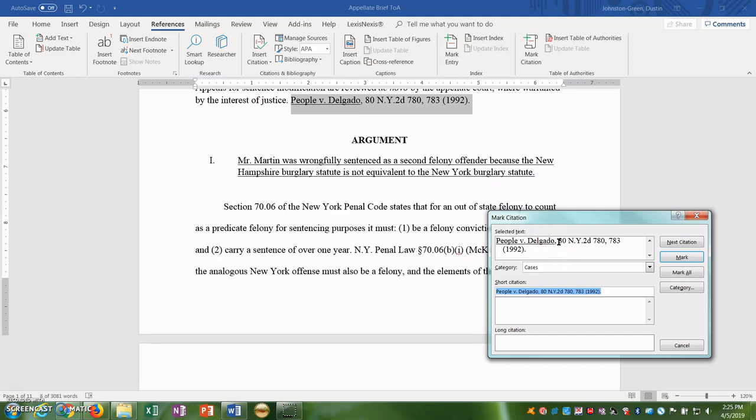So we want that to be generic. We don't want pin sites in there. So we go ahead and highlight that and delete the pin site. So now we have a generic citation to the case, which is exactly what we want.